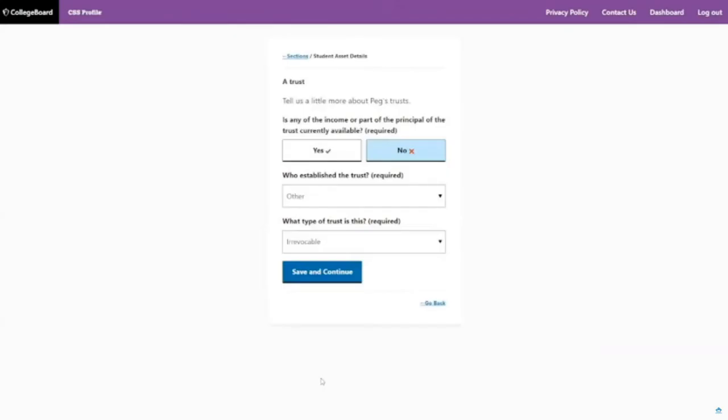Then they're going to ask a little bit about the trust, which these are new questions as of last year, and I think they're pretty good. Is any part of the principal of the trust currently available? There are some trusts that say the beneficiaries can't access it until the age of 30 or 25. So that definitely, mark no, they're not available.